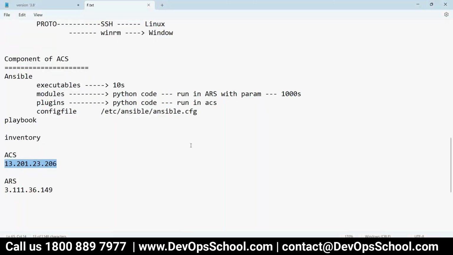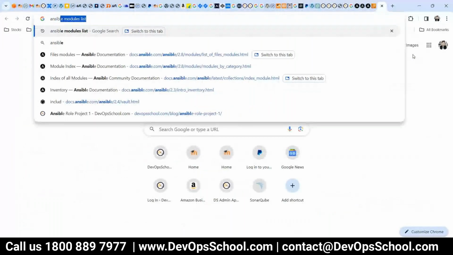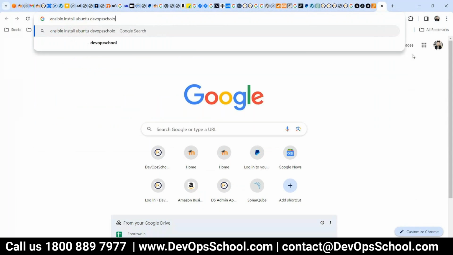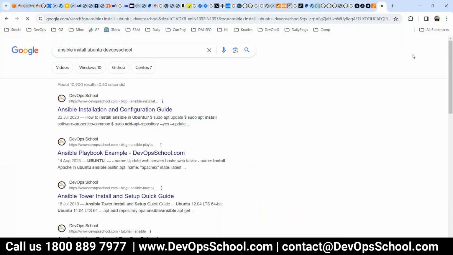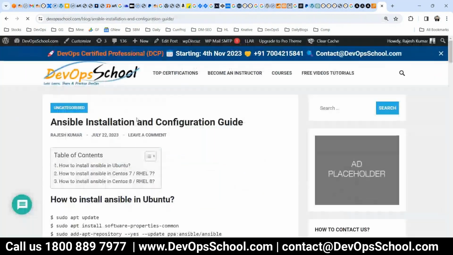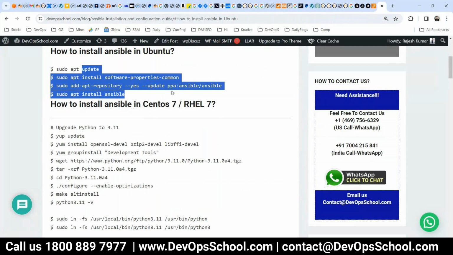What to do now? I'll go to Google and I'll say Ansible install. Mine is Ubuntu, right? And at the end of it, I will add DevOps School tutorials, because I have written more than 5,000 tutorials. You will definitely find all this. So here you have the installation guide and configurations and all. So this is Ubuntu, and this is for CentOS and RH.